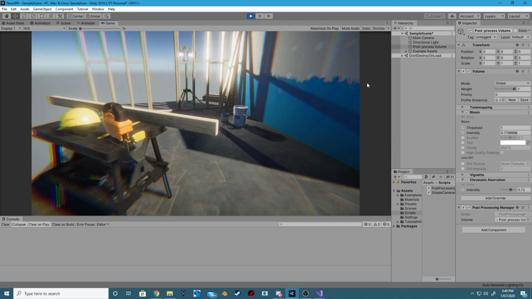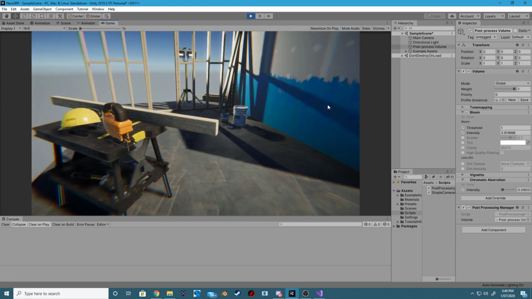But yeah, that's going to conclude this video. Just a little quick one here. Just a quick update on how post-processing can work inside of your scripts now to create these funky, weird effects or whatever you're trying to accomplish in your code.